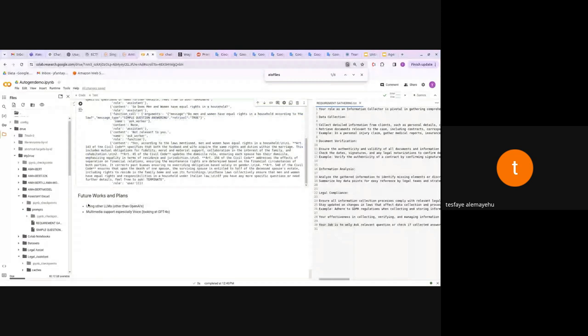So what are some of the future works and plans we can do with AutoGen that we haven't tried? One is whether we can use other LLMs, and we can. We haven't tested it because we mostly work on production stuff, so we were using OpenAI's GPT-4o model. But we would like to try other LLMs as well with AutoGen. And then we would also like to try multimedia support, especially voice, looking at what GPT-4o offers for Omni: multimedia support through voice, vision, and so on. So those are some of the future works and plans that we are looking at.